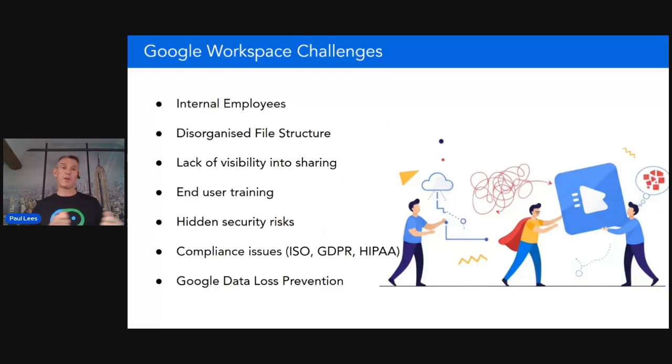Now, Google has a great offering available that you can purchase or you could upgrade to, which is the Google Data Loss Prevention solution. However, that is more interested in the content of the files and not who those files are being shared with. And so we see Patronum and the Google Data Loss Prevention solution as a great team when it comes to covering both bases.